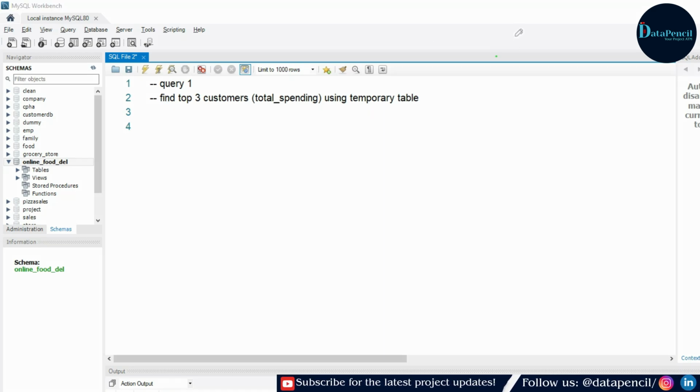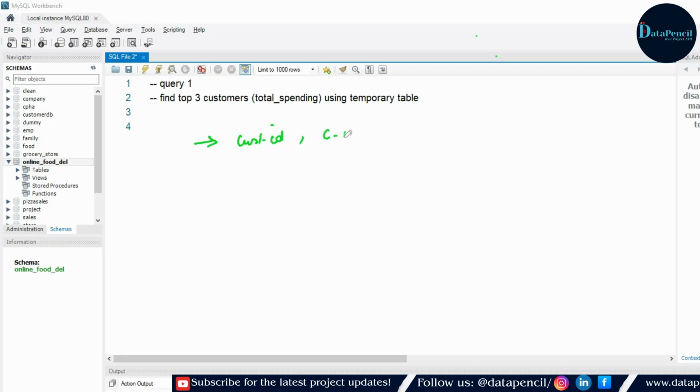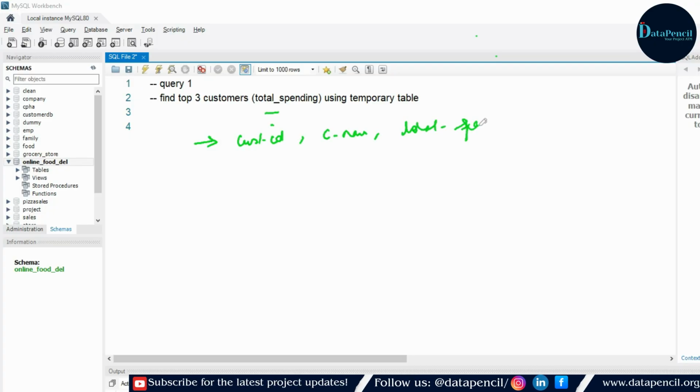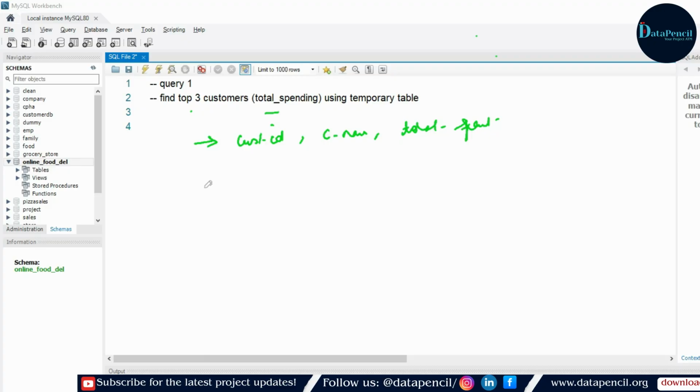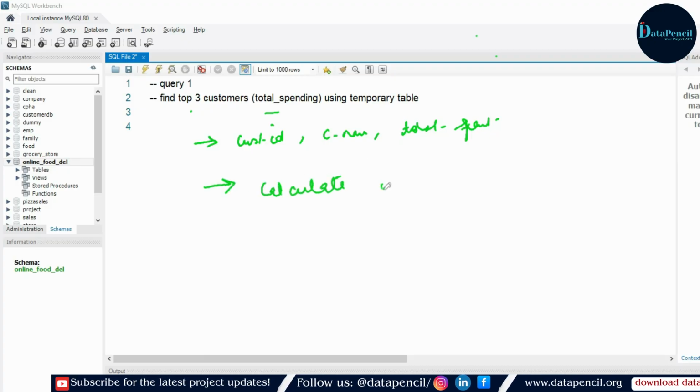Okay, so how to start solving it? The first step will be to get the output window. In the output window we must have customer ID, customer name, and what else? Total spent, right? How can we create a temporary table and how can we get the top 3 customers? What we will do is firstly calculate the total spent.